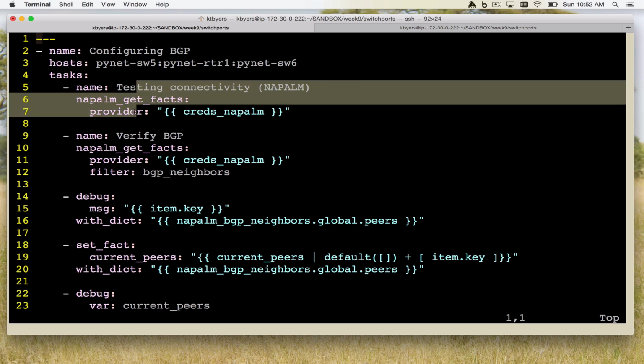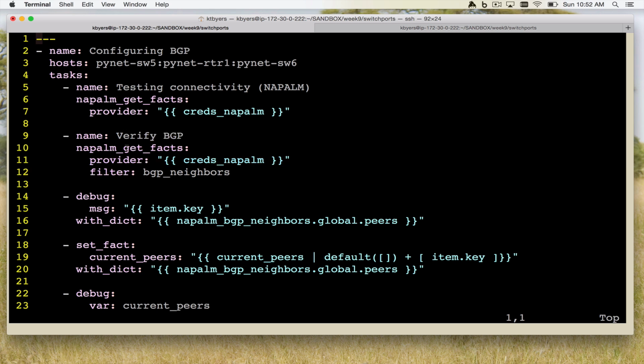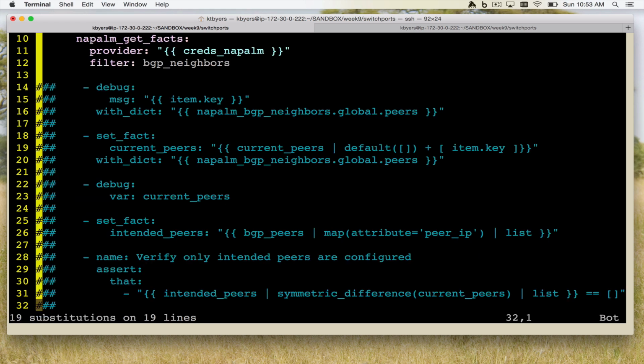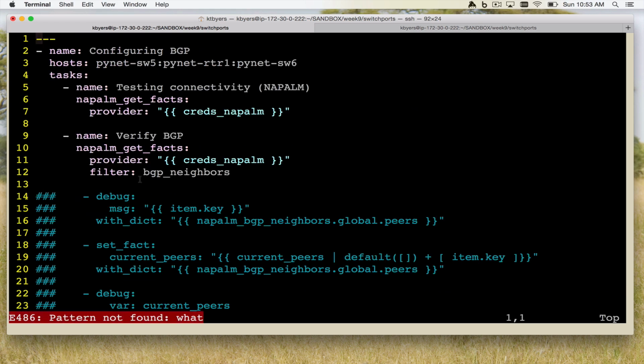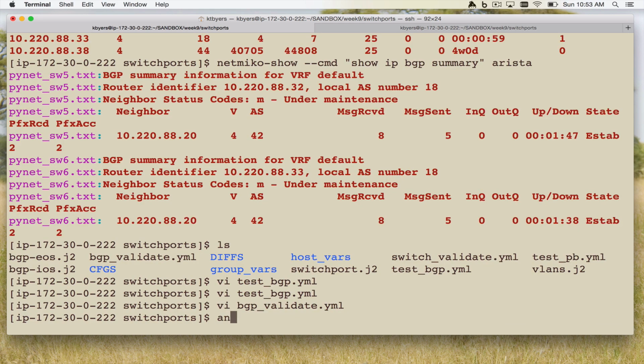Okay, so testing connectivity with Napalm. I'm retrieving BGP get facts with Napalm. So I'm just doing a get BGP neighbors. And then let's look at what I have at the end of this task 2. So let's look at what I get back at this point. Go ahead and run my playbook.